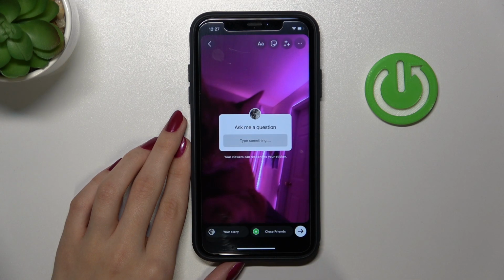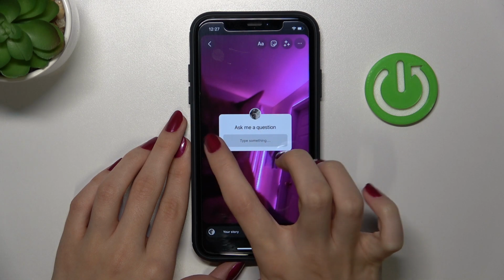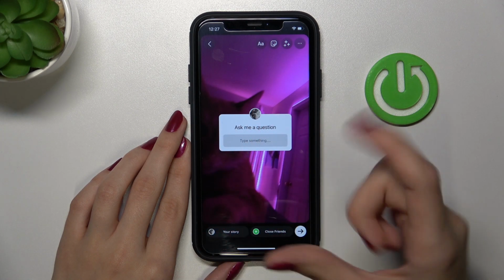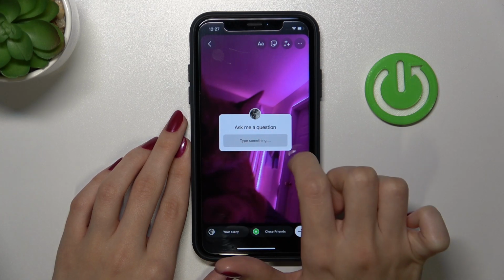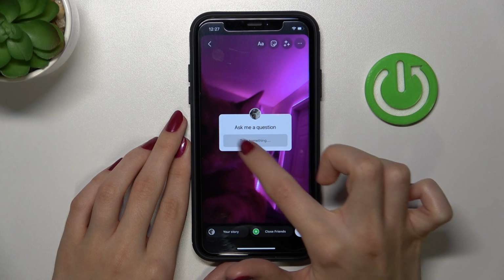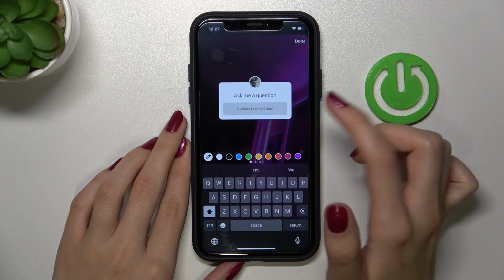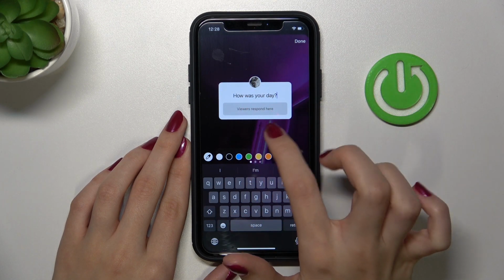Let's pick on it one time, and later we can add some question at the top of the panel bar, and later our followers, our friends can answer using the special bar below. Let's add some question. I will paste it here. How was your day, as an example.